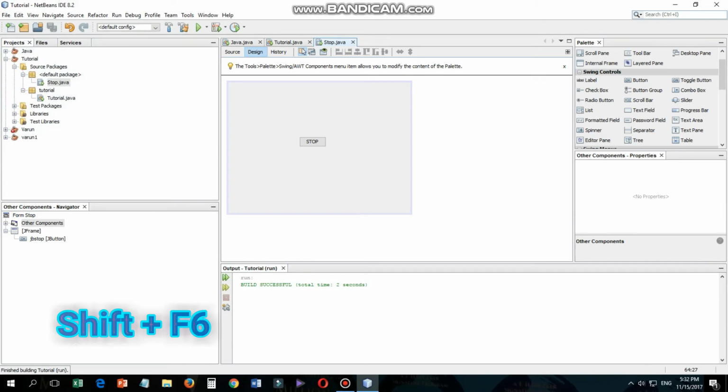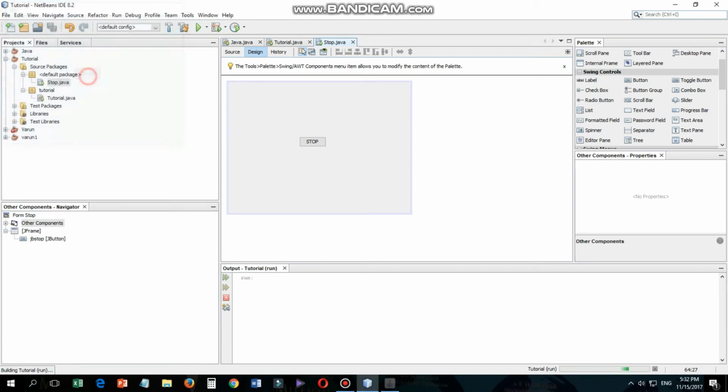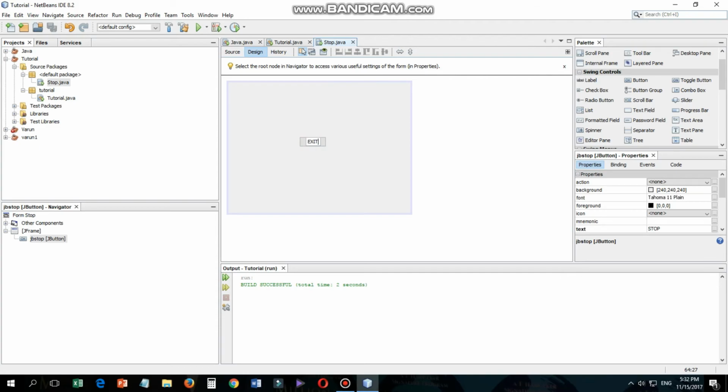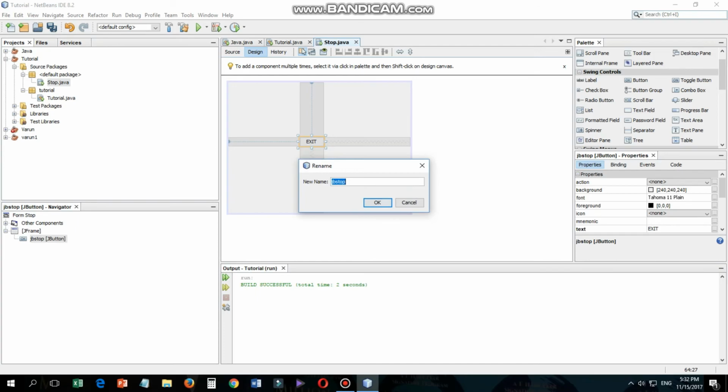Did you see? I'll show it again. The stop button will stop, exit the program. Or you can name this as exit also. Here you can change it as JBexit if you want.